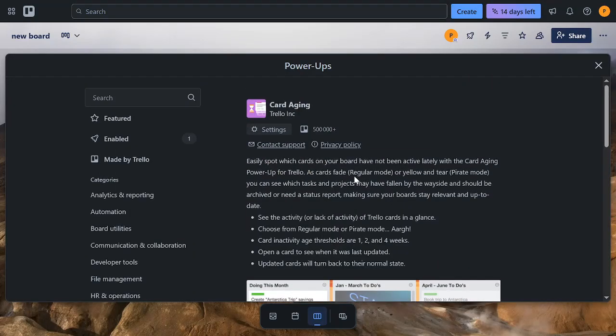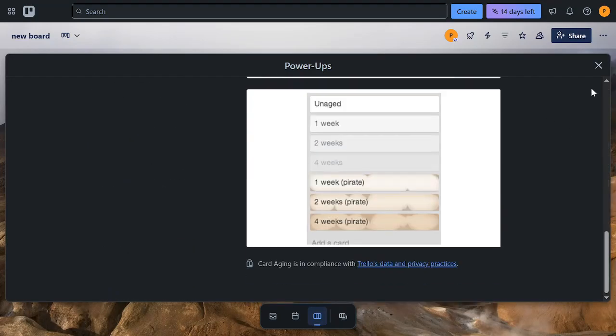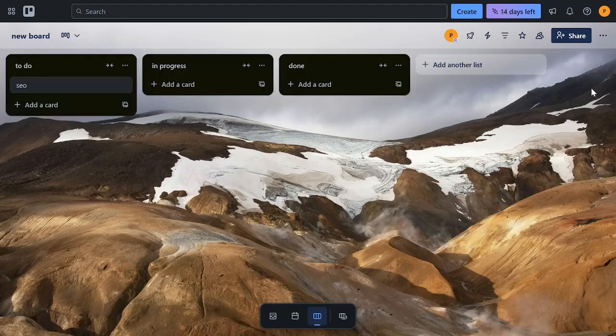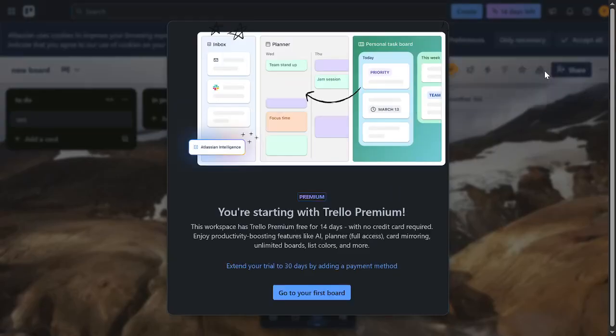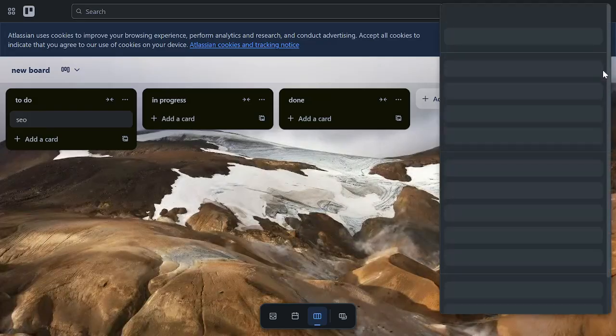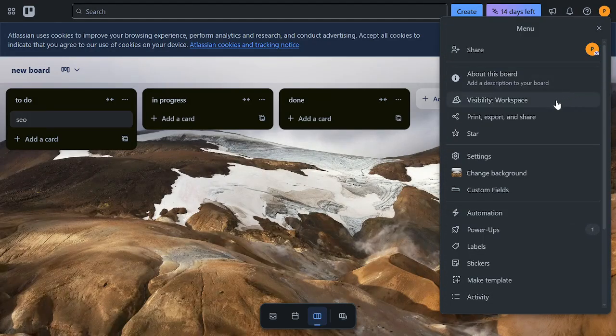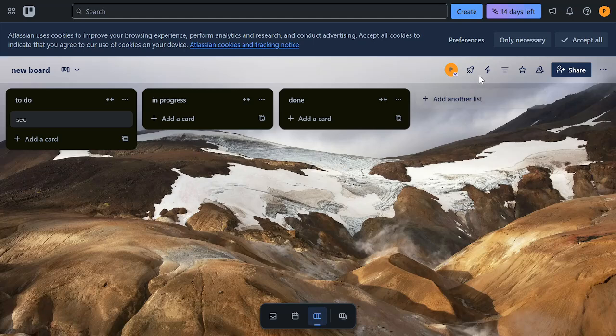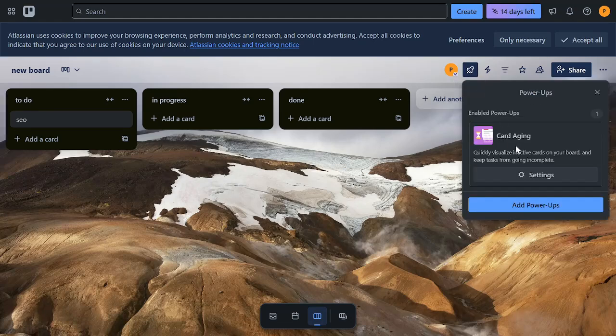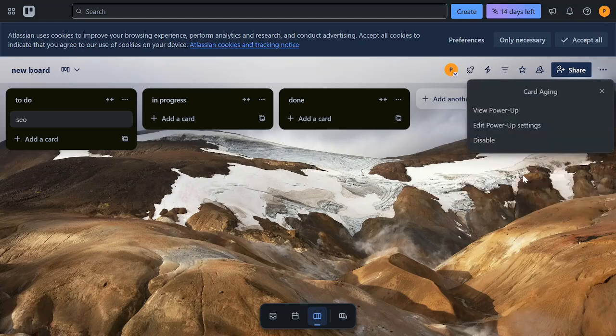Now that we've done that, you'll see two options for how the cards will age: regular and pirate. The regular mode will gradually fade cards that haven't been updated, while the pirate mode will make them look cracked and torn. Choose the one that suits your preference, and you're all set.